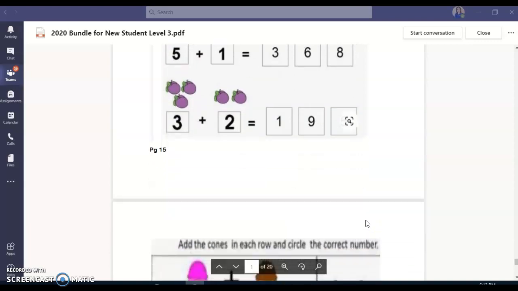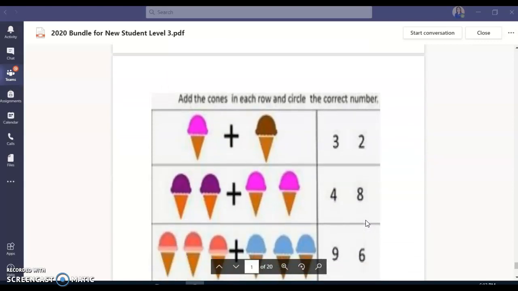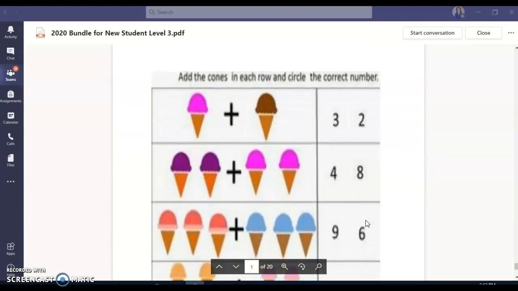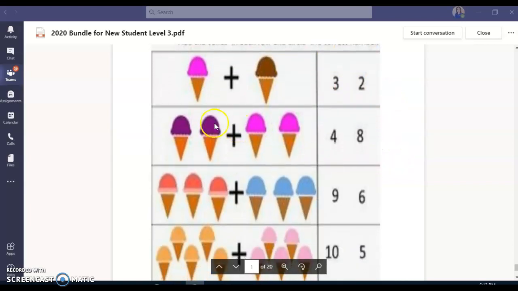Now let's go ahead and go to the next page. It says, add the cones in each row and circle the correct answer. So it's 1, 2. So you would circle the correct answer on the right side. Now let's count the cones. 1, 2, 3, 4. So you would circle the correct answer.